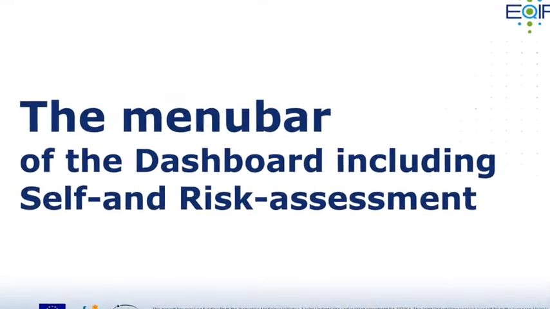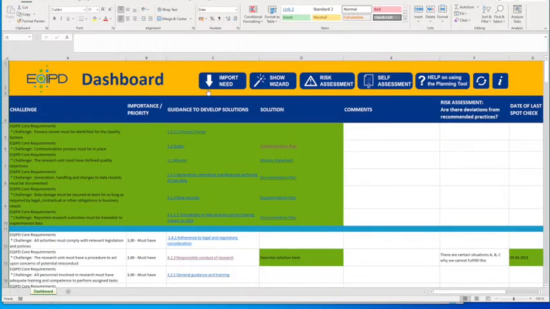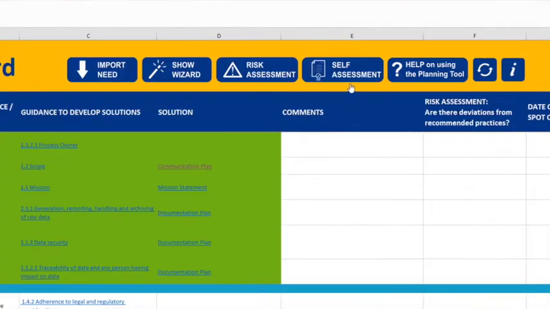This tutorial explains the menu bar in the dashboard and the functionality of the buttons. The menu bar in the planning tool contains 7 buttons with different functionality. The first one allows the import of additional needs.